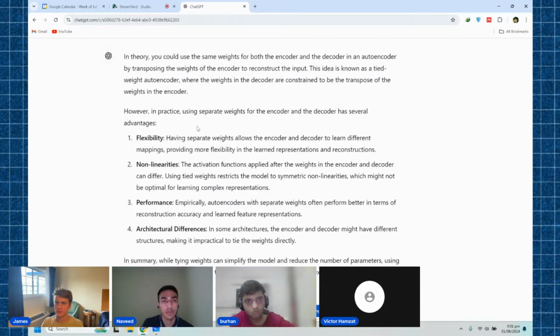But then it says, however, in practice, using separate weights for the encoder and the decoder has several advantages. One of it is the flexibility. Having separate weights allows the encoder and decoder to learn different mappings, providing more flexibility in the learned representation. Because if you constrain it to use the same weights, those weights would not be able to learn complex features. They would just work for simpler data. But when the data becomes complex, like sound waves, images, it would struggle with that.